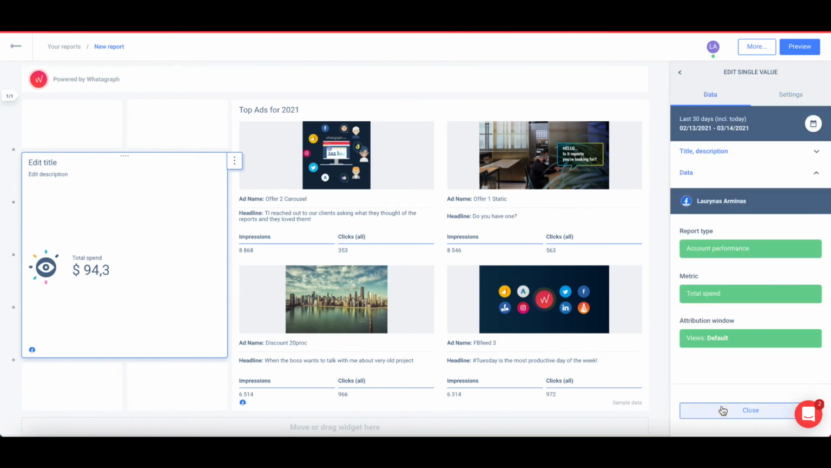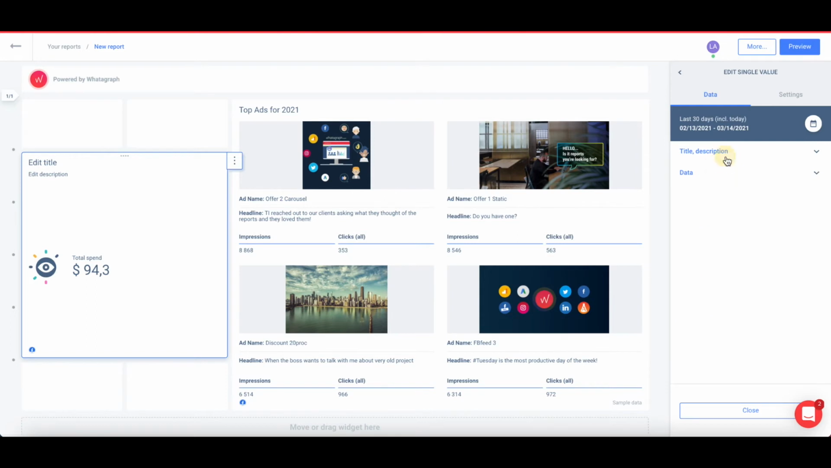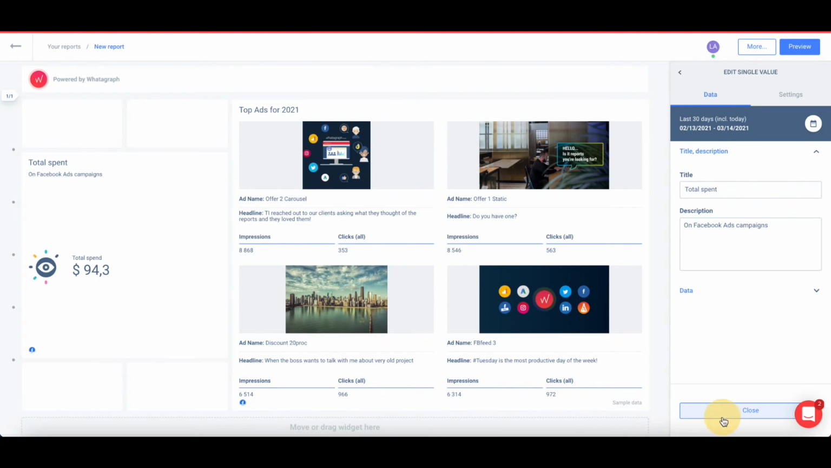So you just go ahead and change that, and on top I also want to change the title and description, just to elaborate to the person reading the report what this is exactly concerning. So as you can see, I can change titles, descriptions, among many other things within the widget, and it's just as simple as clicking on close after that.